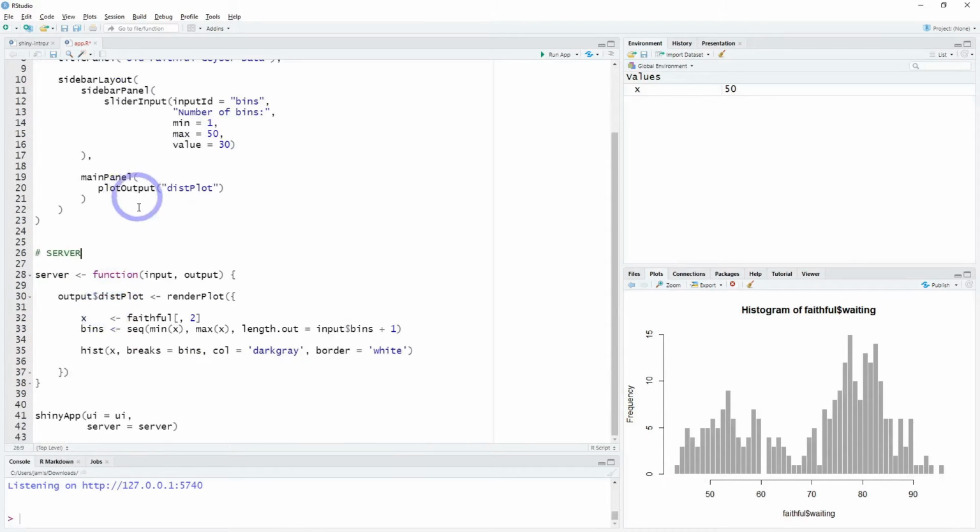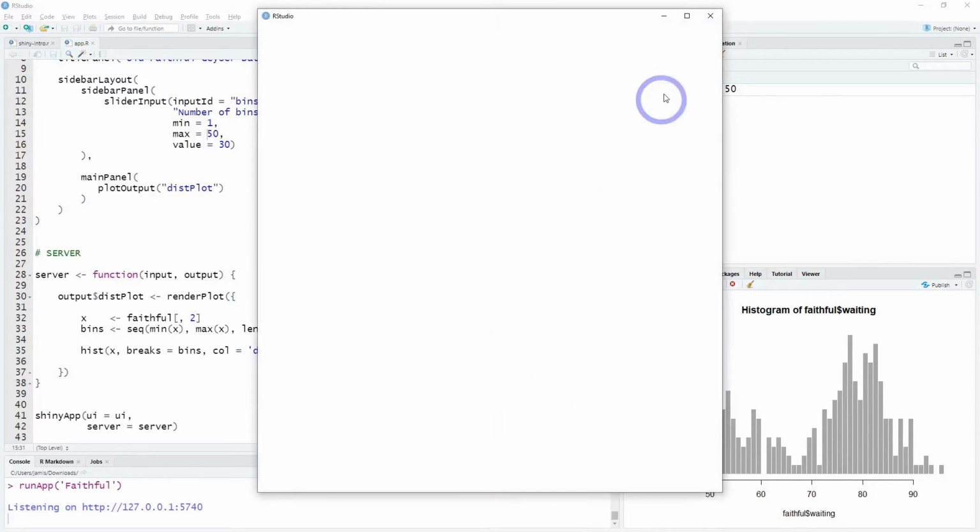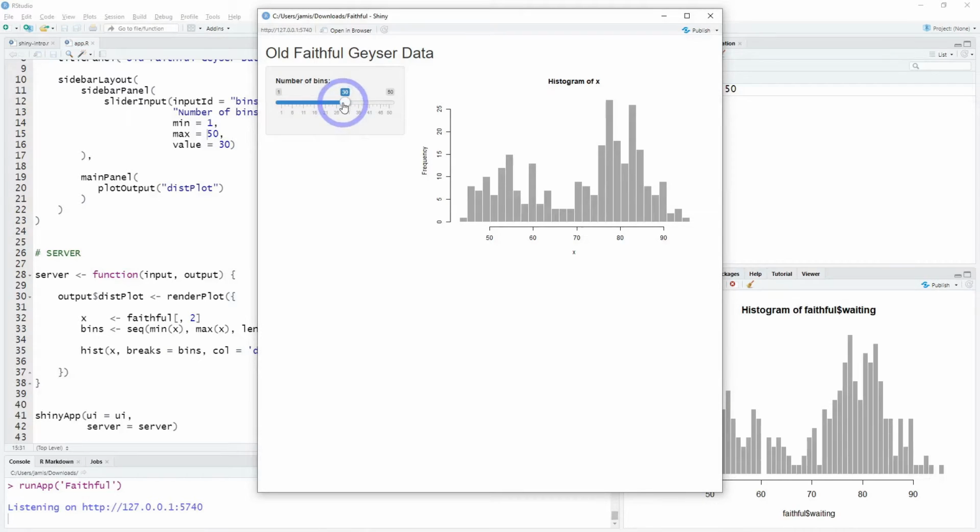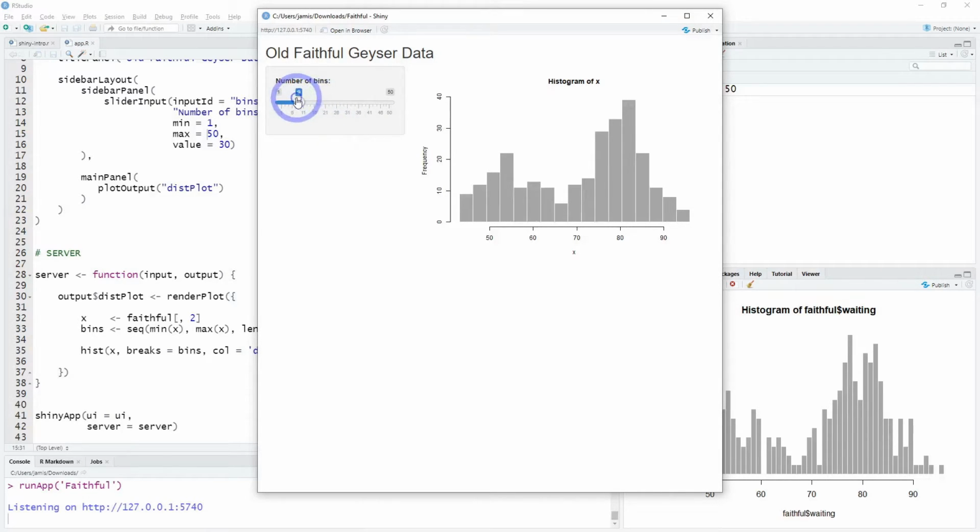The user interface controls the widgets. The server side does the plugging and chugging for those dynamic values that the user input changes in real time. Done and done.